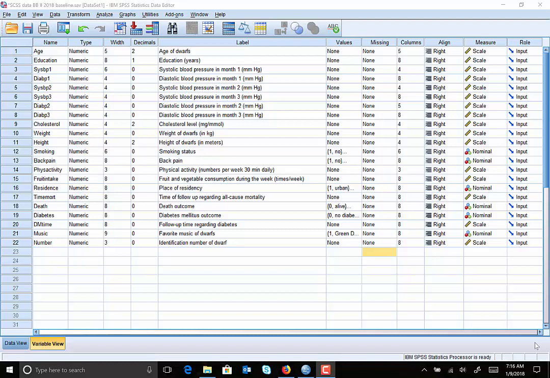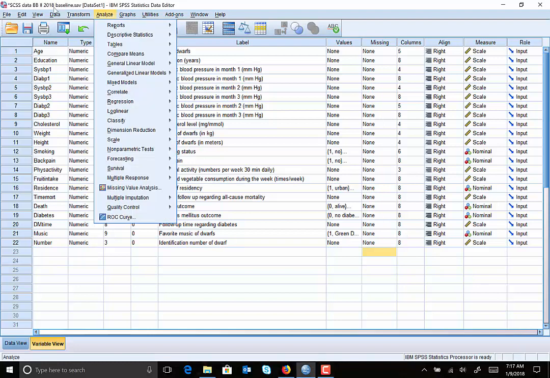In this second video of session 2, I'm going to show you how to use the function explore and how you can use explore in order to examine certain variables according to certain categories and how to test for normality.